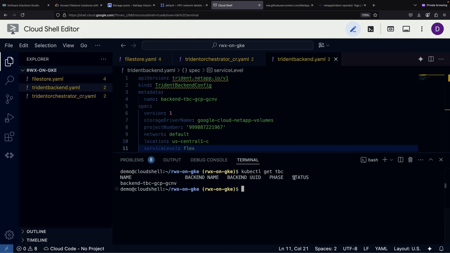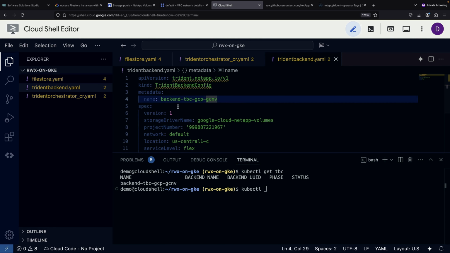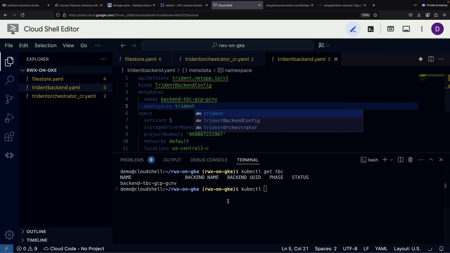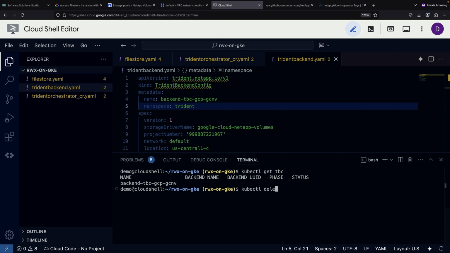Wait, we're not getting any status. Something's off. I think I know what's wrong. We need to adjust our namespace to match the one used by our other Trident components. Let's delete the Trident backend configuration and recreate it in the proper namespace.